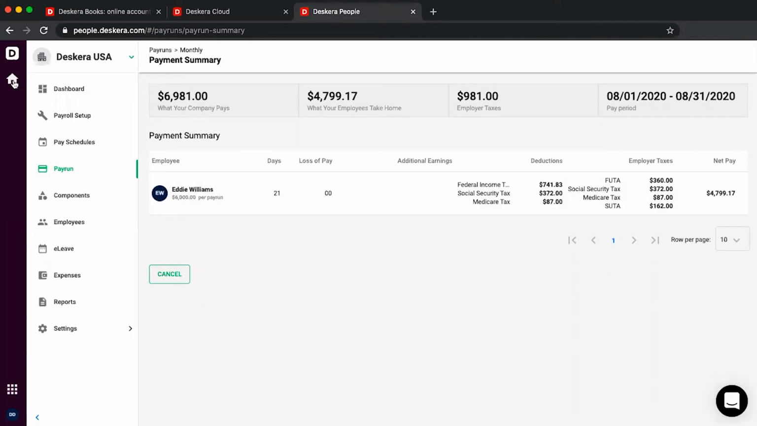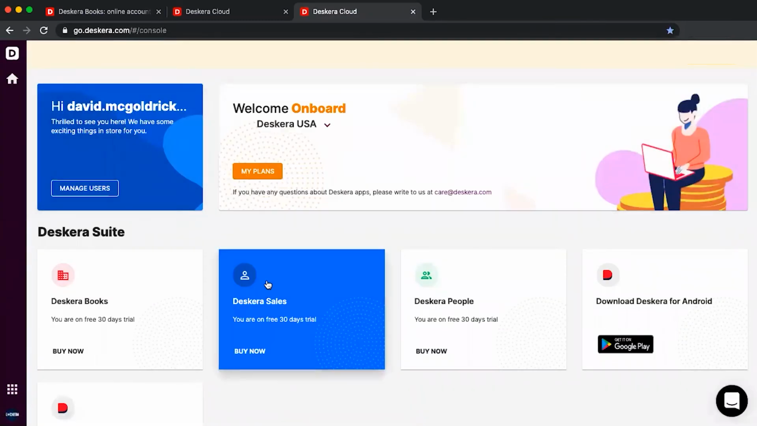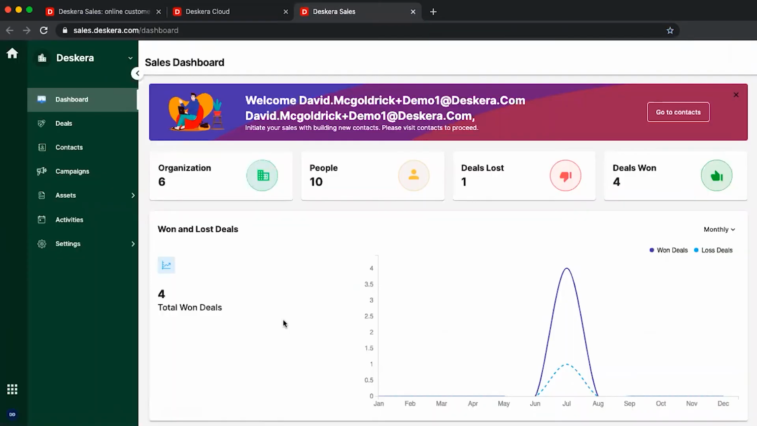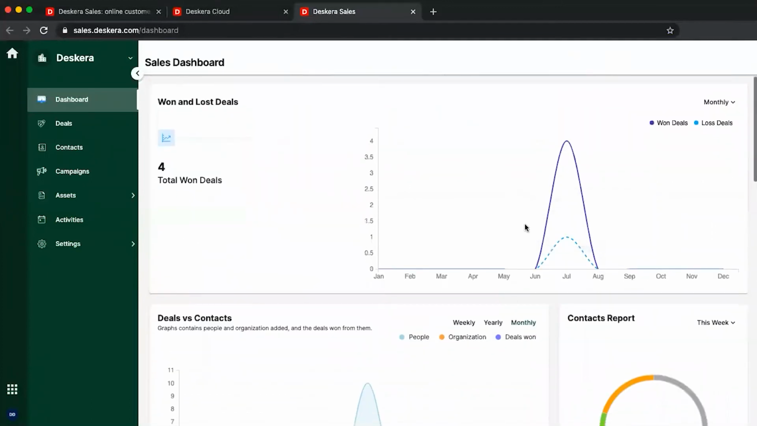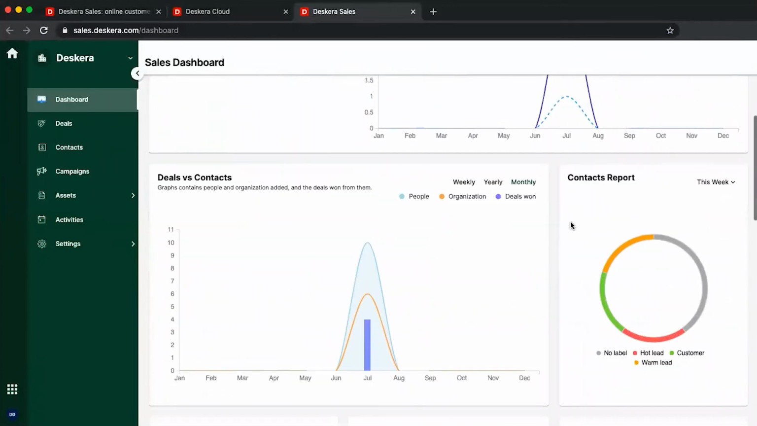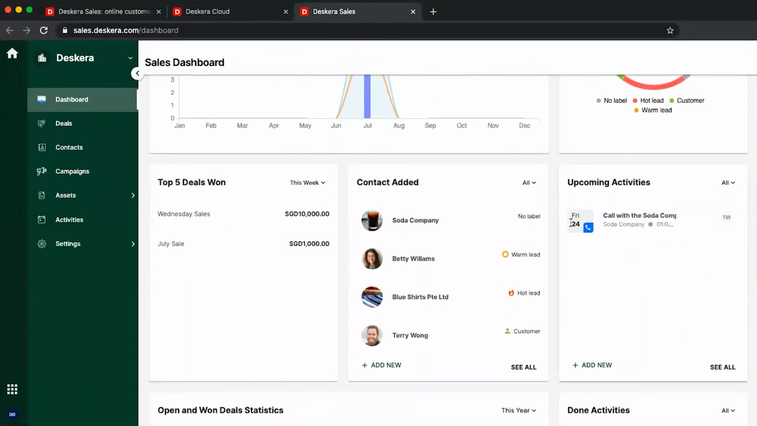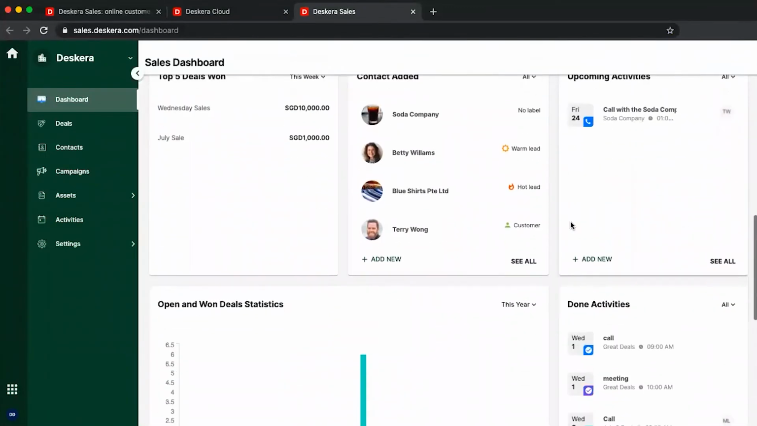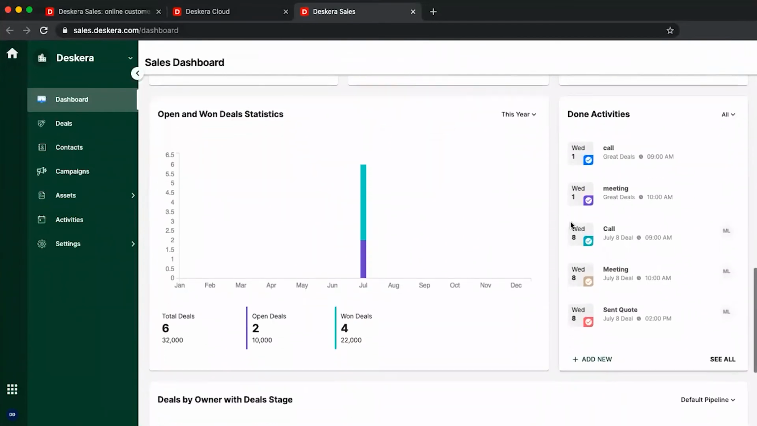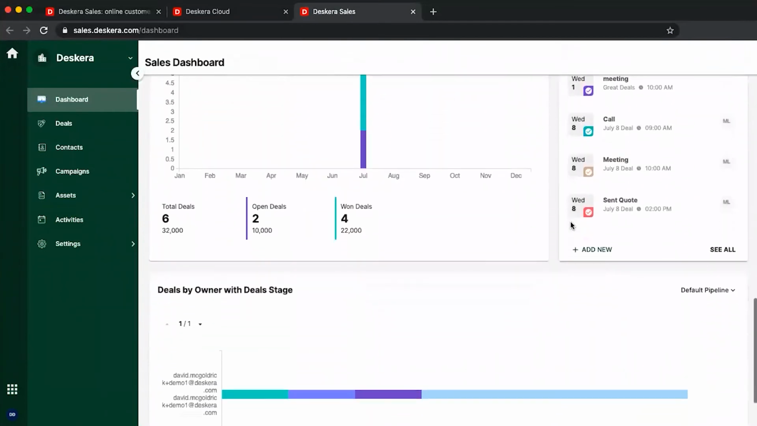Next, let's go and click on the home button here. And let's click on Deskera Sales. Inside here, we can see the sales dashboard. We can see our organizations, people, deals lost, deals won and lost deals based on month. We have our deals versus contacts, our contacts report, our top 5 deals won, contacts added, upcoming activities, done activities, open and won statistics, and deals by owner with deal stage.